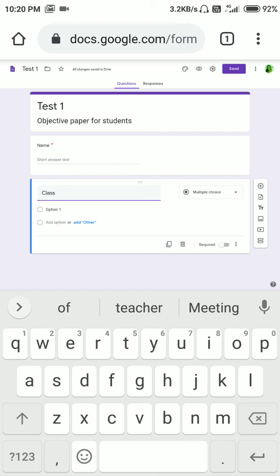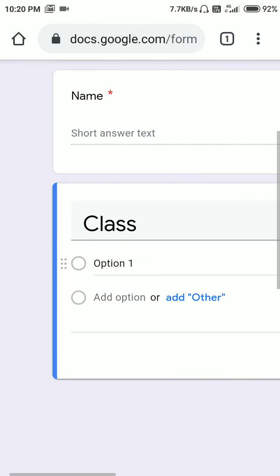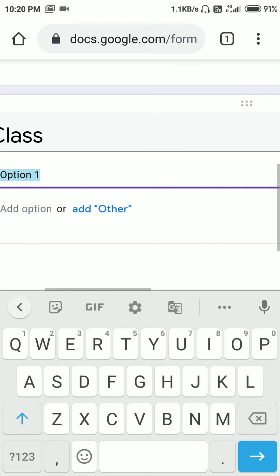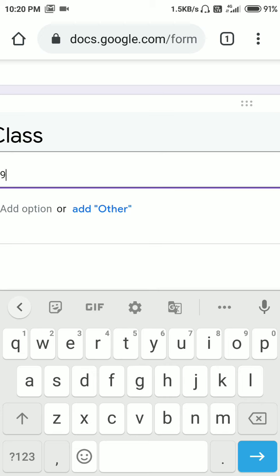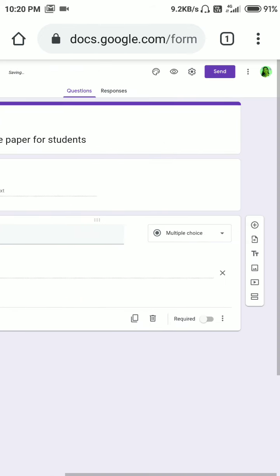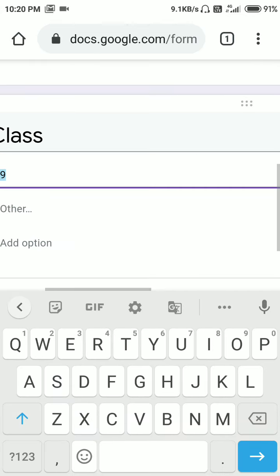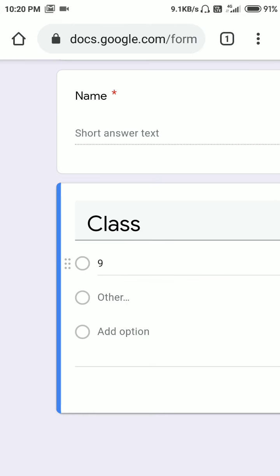Now here I have put class. I want to have class 9, 10, 1, 2, 3, 4. So here it is a multiple choice option here on the right hand side. I put here the option is class 9, and okay, fine, that's there. I want to add one more, so I add here. That's done. So here one more option is there.